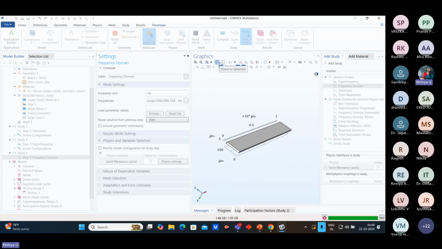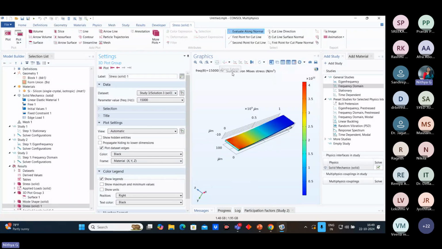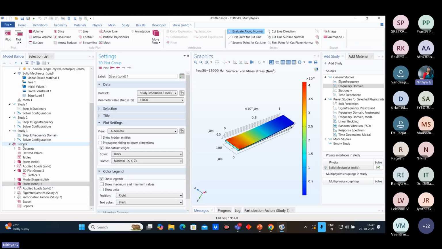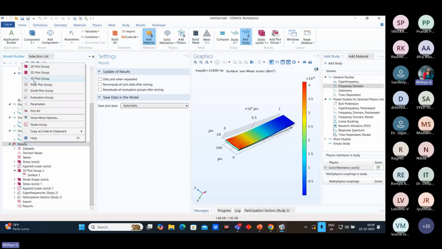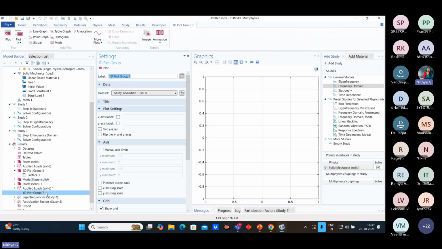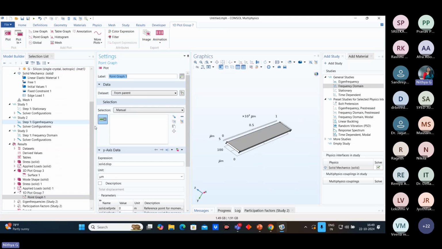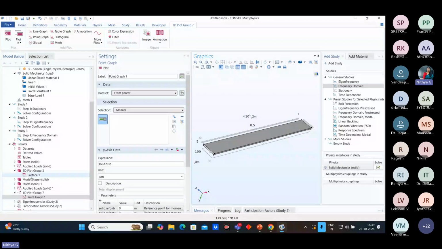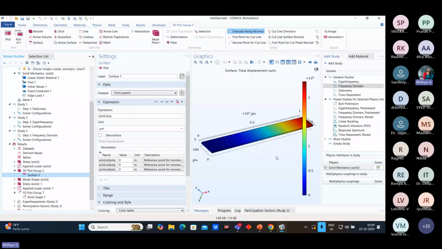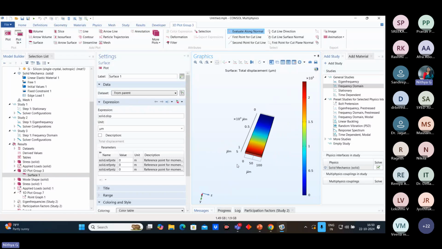The displacement is being computed for all the frequencies that are arranged in the frequency domain. To plot it, go to results, right click, select 1D plot group. Right click on 1D plot group, choose point graph. If you choose point graph, you have to choose a point where the displacement is maximum. So if you go back to the surface 3D plot group, you will understand which end of your cantilever beam is deflecting more. The red color indicates the maximum deflection. So come back to your point graph.